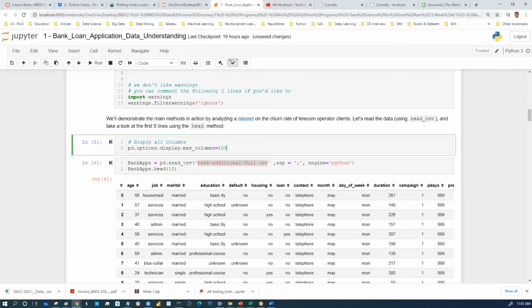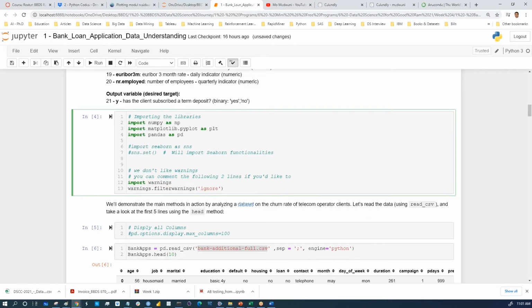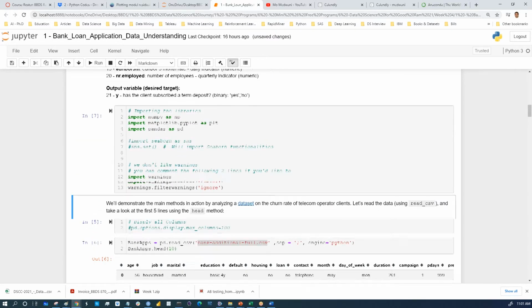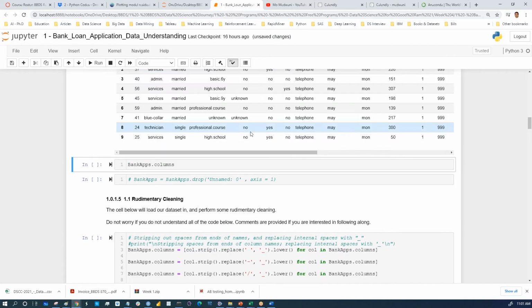If you did not maximize the column, this is what's going to happen. Let me repeat the process. I'm going to import the packages, and I'm going to import my data.